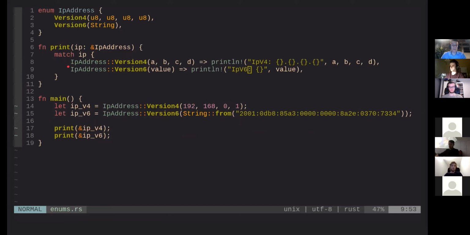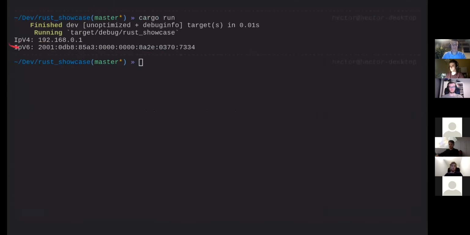So right here, we have an IP, we have a match. So we check what the type of IP is. If it's an IPv4 with variables A, B, C, and D, we print IPv4 with A.B.C.D. These 4 variables will correspond to the first, second, third, and fourth byte. That's also why we don't have to give these a name earlier. We can just give them a name while actually using the values. The same for version 6, we give it a value. This will correspond to the string, and then we can print out IPv6 with the value. So if we run this, it does what we would expect. We print the IPv4, and then we print the IPv6.